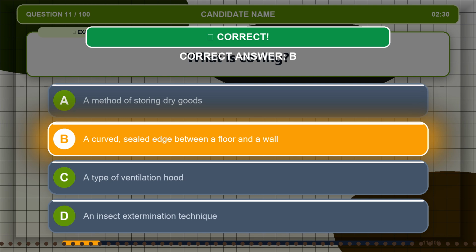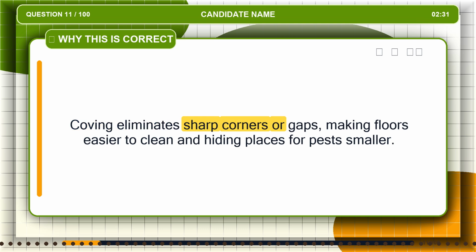The correct answer is option B, a curved, sealed edge between a floor and a wall. Coving eliminates sharp corners or gaps, making floors easier to clean and hiding places for pests smaller.